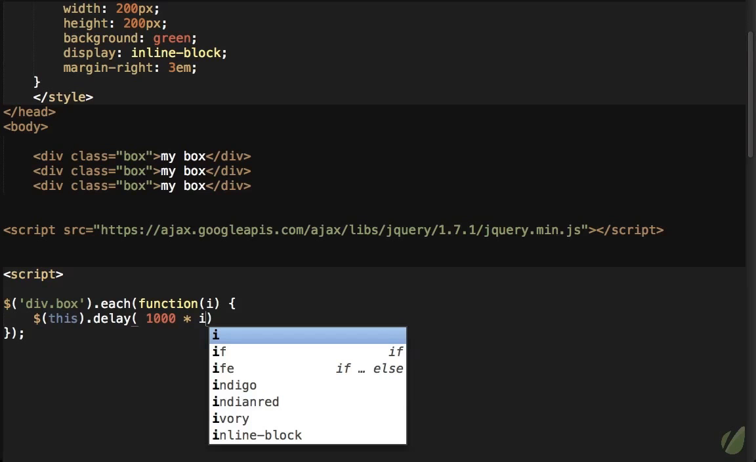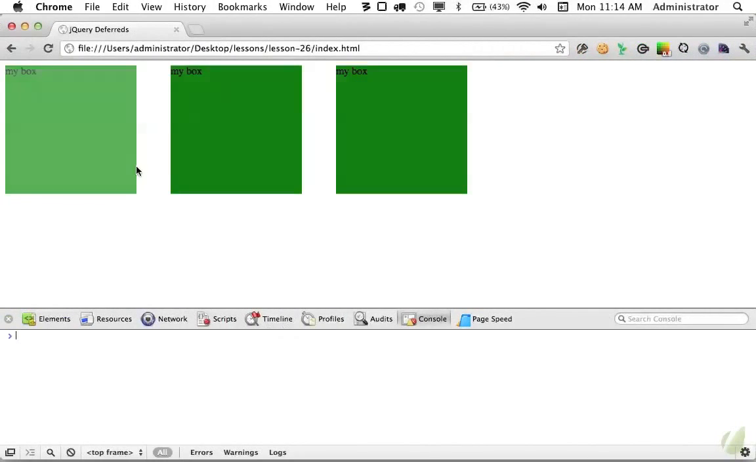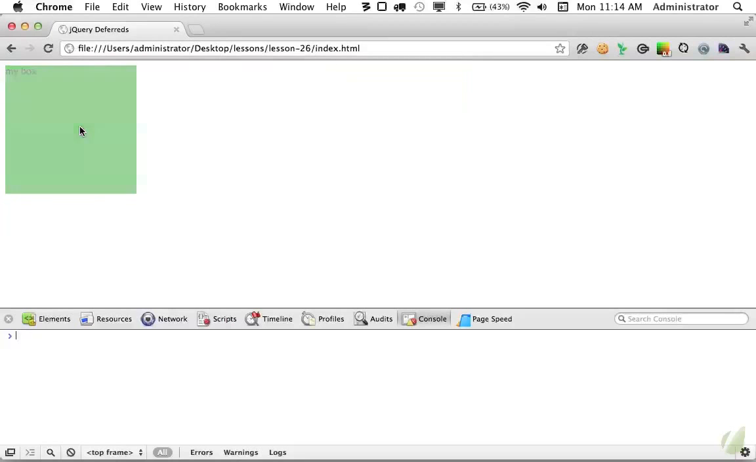So the index for the first box will be 0, then 1, then 2. So we're going to say delay for 1000 times i, and then increment that. That way, the first one will delay for 1000 times 0, the next one will delay for 1000 times 1, then 1000 times 2, then fade out over a second. Let's try that out. Reload the page, it fades out, it fades out, it fades out.